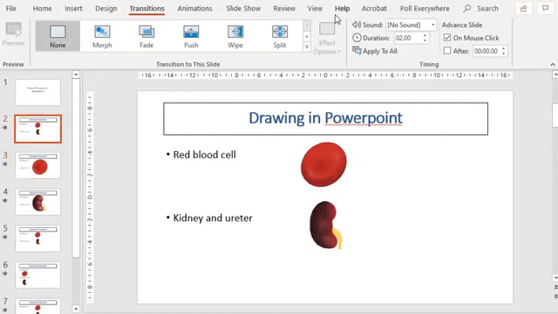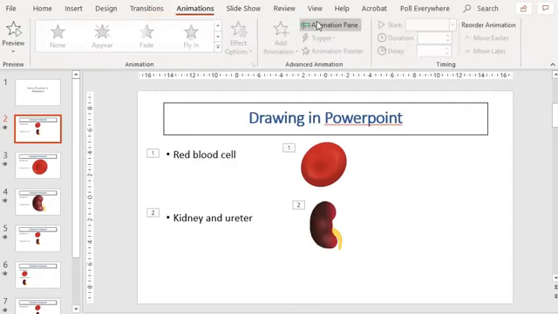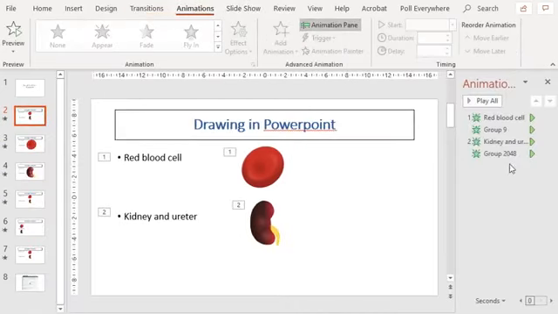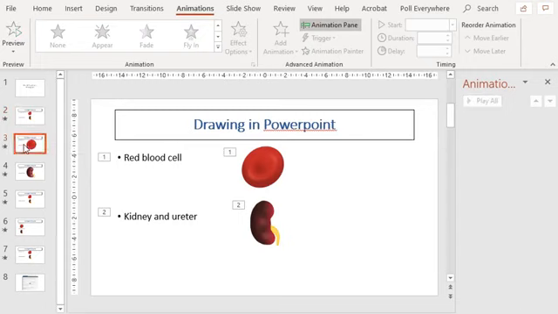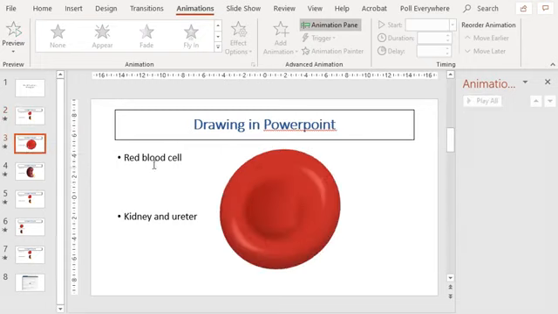So let me just show you the animation pane. I've used just a very simple appear animation for the first slide. For the slide that you're going to move to, if you're going to use the Morph transition, remember to remove your animation because you don't want to have to click for your text to appear on the next slide.